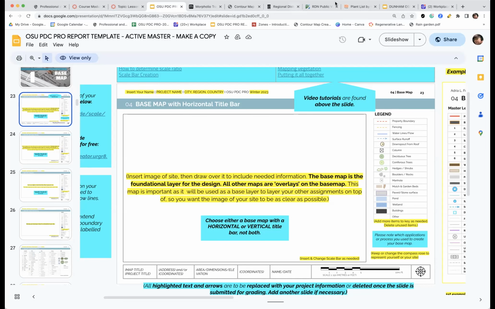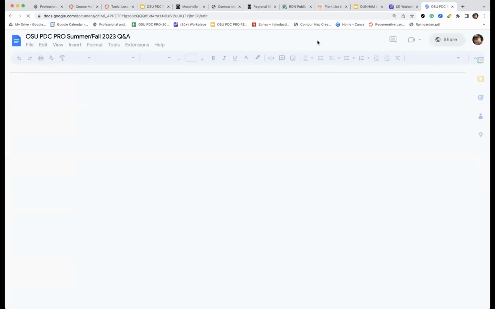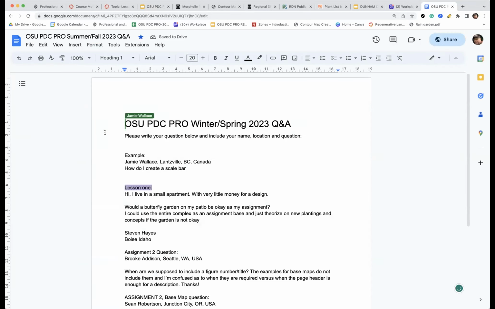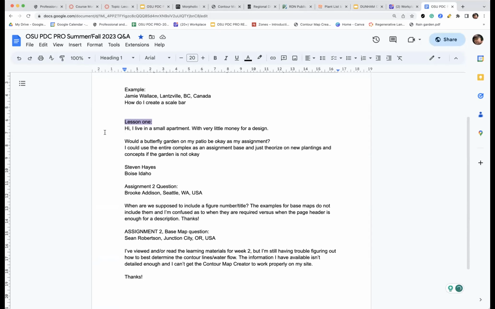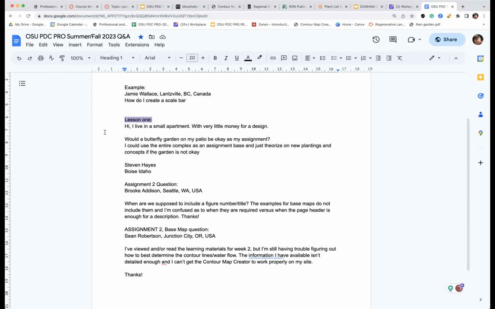Right on. So let us just take a look at the questions that are on the Google document here. Make sure we get everybody. So, okay. So Stephen had a question about, yeah, I saw this one the other day. Small apartment, not a lot of resources. Would it be okay to use the patio?